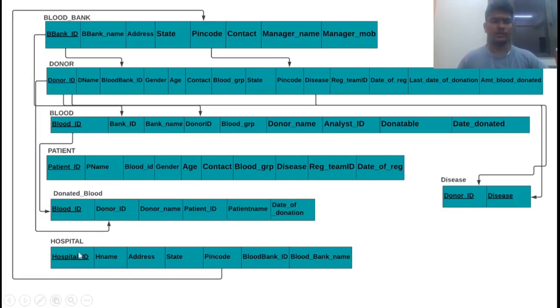And the other two tables are hospital and disease. Hospital's primary key is hospital ID. Other attributes are H name, that is the hospital name, address, state, PIN code, blood bank ID, blood bank name. In the disease table, we have a combination of donor ID and disease as the primary key, because one single donor can have multiple diseases, and hence the combination of these two creates the primary key of this table.